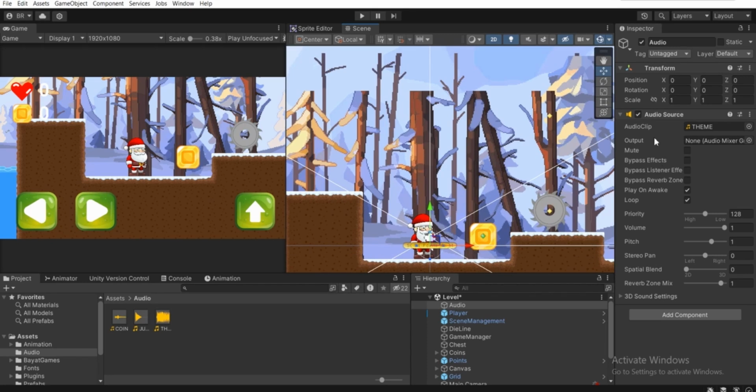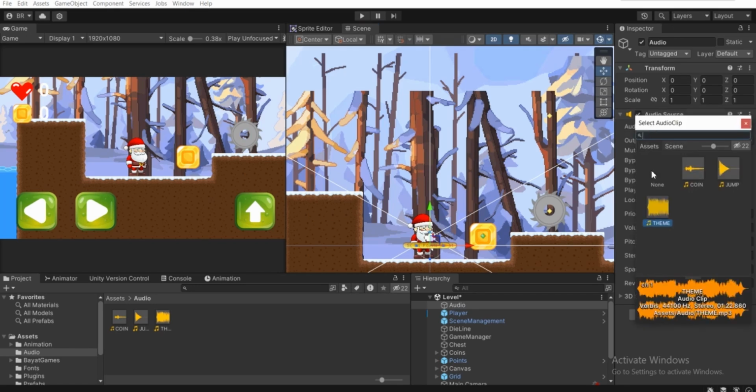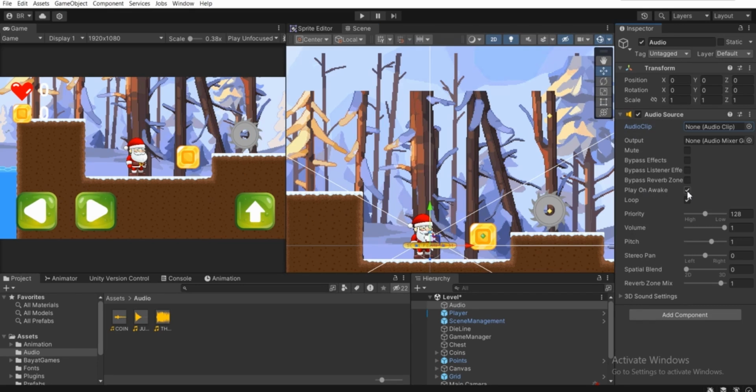Before we do, for the audio clip, I'm going to click right over here and choose none. And let's uncheck this play on awake as well as this loop. Why? Because we're going to set these audio source properties through our script. We're going to have multiple sounds, so we're going to attach multiple audio source components, and all of these properties like audio clip, loop, and volume will be set through our script. So I just uncheck play on awake, since some sounds we don't want to play right after the game starts.